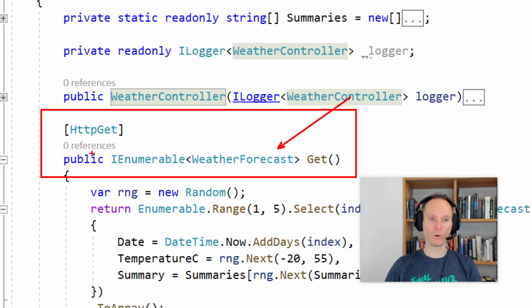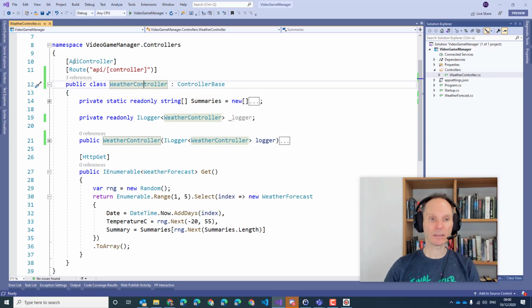All you need to do is to write HTTP and then the verb: HttpGet, HttpPost, HttpPut, HttpDelete. Any kind of HTTP verb can be on top of this method, and then this method will be run automatically by ASP.NET Core if the proper HTTP request comes in at the correct route with the correct verb.